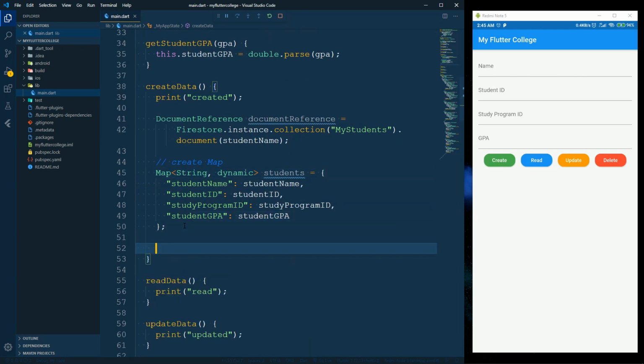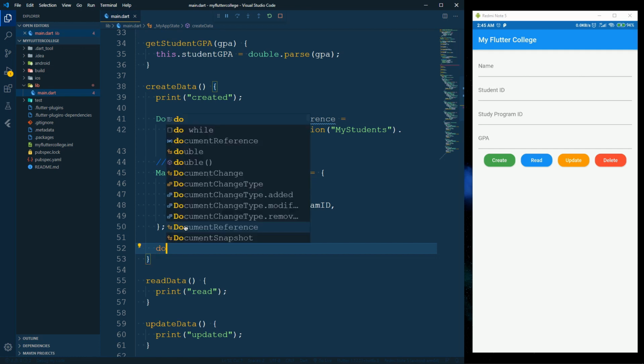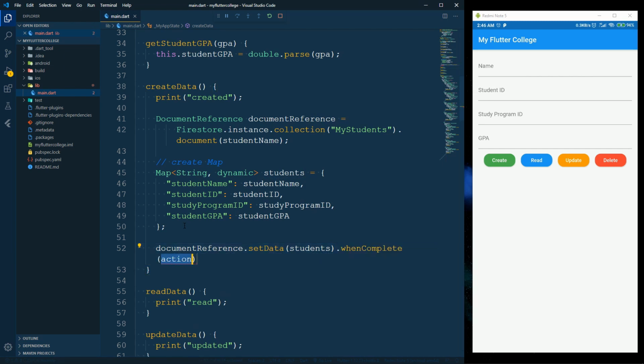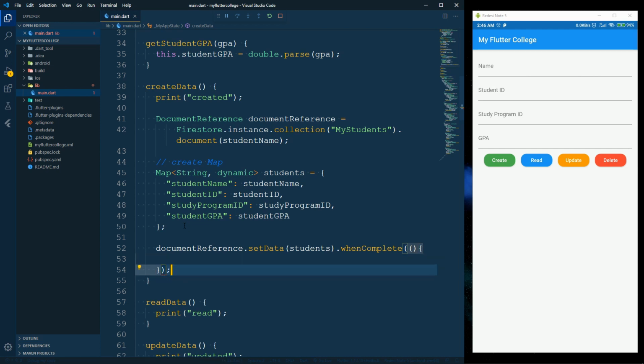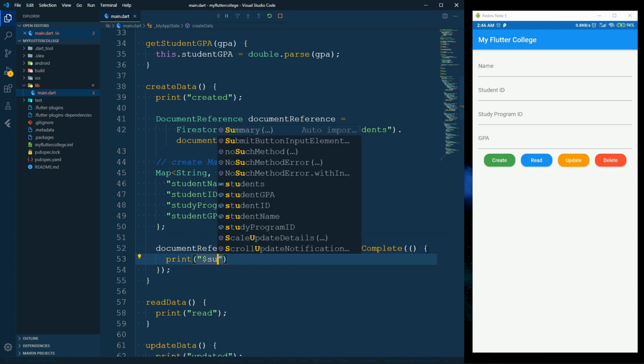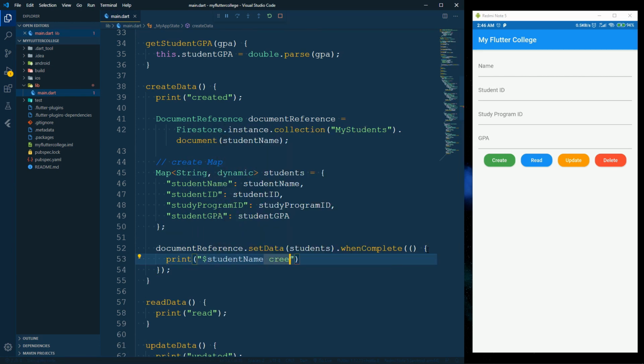So the next step is we need to send this mapping to the DocumentReference and then call set data, and we need to provide a parameter right here, which is students, and then we say then, when complete, and we say whenComplete. So inside this we say print student name created. So let's run our app.